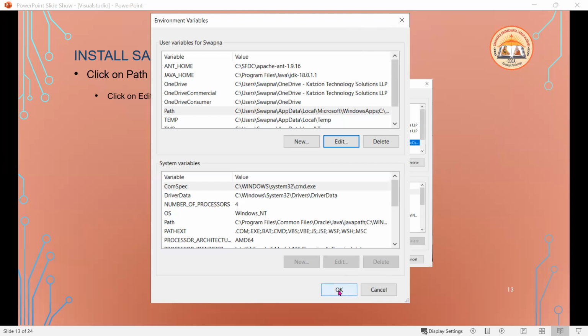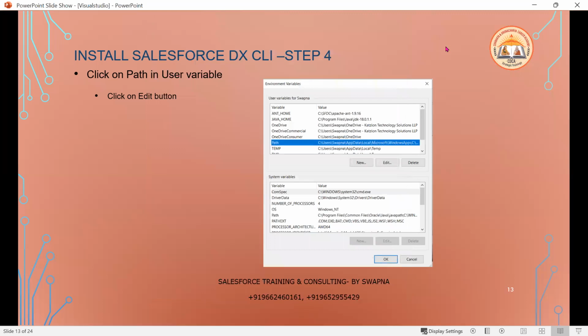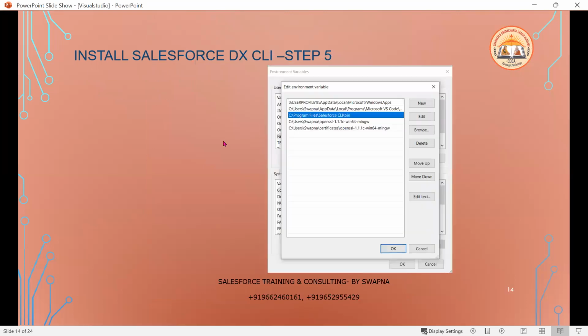Perfect. Click on OK again. Once you are done there, click on this also OK. You have to click on the OK button everywhere. Do not click on Cancel. Once that is done, you will see the path gets added into your environment variable.